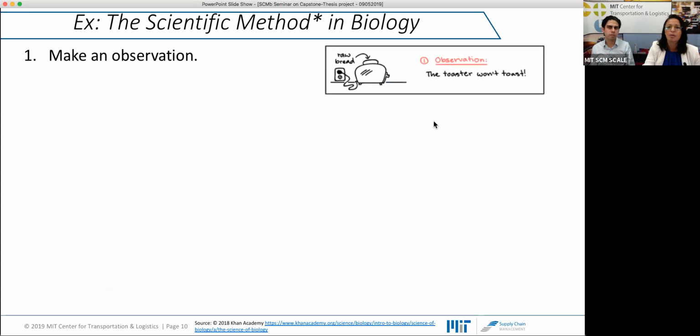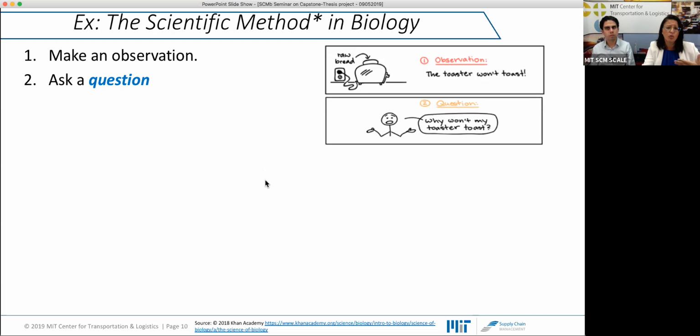Let's put a very simple example. My toaster is not working, right? So this is a fact, an observation. It is a motivation that I want to solve this particular problem, but first I have an observation, a fact that I want to address. So the second step is, okay, what is the question I'm going to ask in order to solve the particular problem, right? So the question could be, why won't my toaster toast, right? So this could be a question.